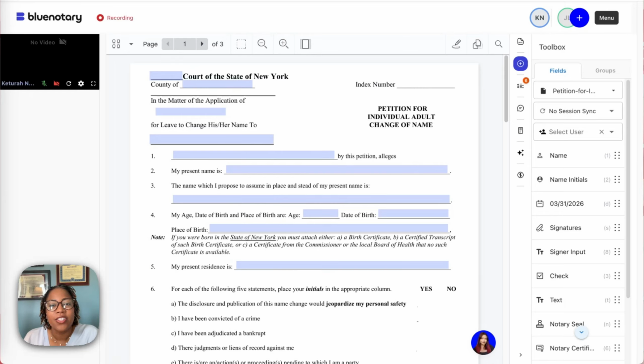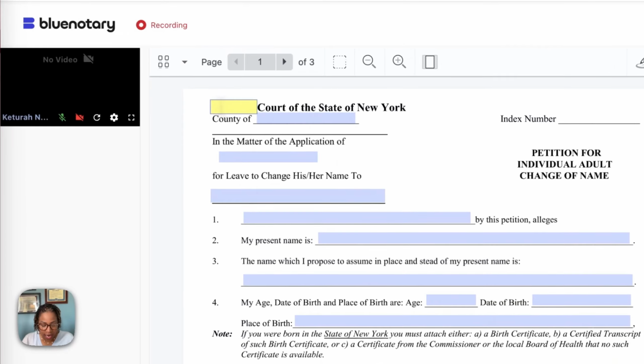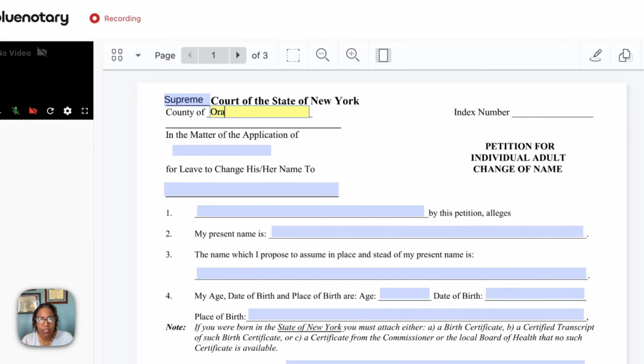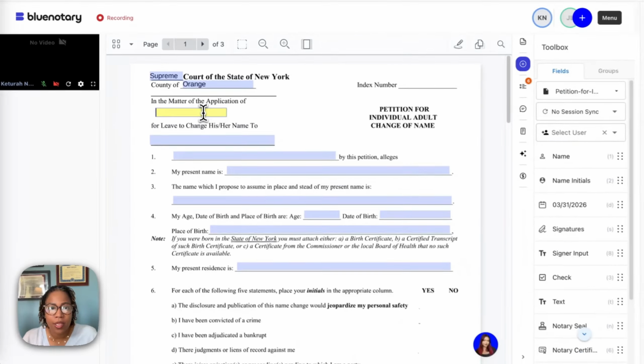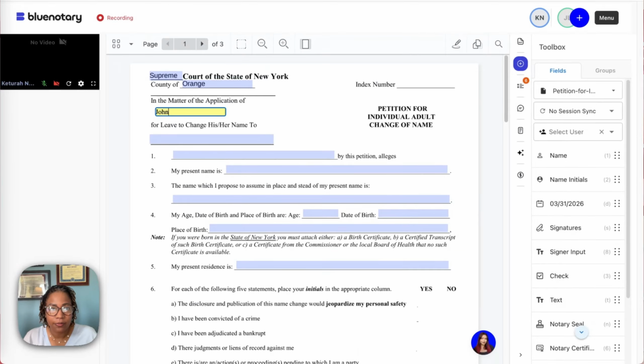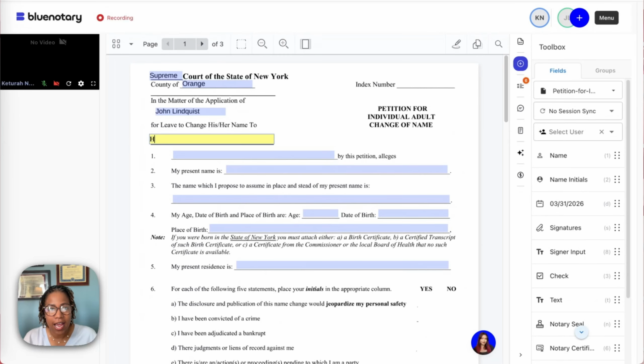Today we're going to be looking at a petition for individual adult change of name. So let's fill this out for our signer, who happens to be John. Here, we're going to start filling in some information. I'm going to put Supreme Court of the State of New York, County of Orange. In the matter of the application of, and it's our signer, John Lindquist, for leave to change his name to, and let's say John wants to change his name to Harry Lindquist.